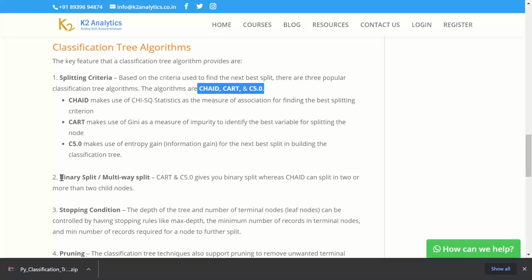Then once you split a given node, certain algorithms split a given parent node only into two child nodes, and there are certain algorithms which split a given parent node into more than two child nodes. So CHAID is a technique which makes use of chi-square statistics. Chi-square is a test of independence.